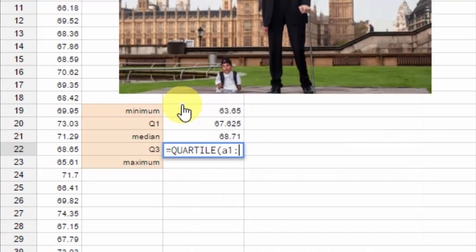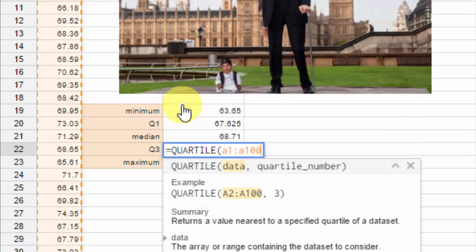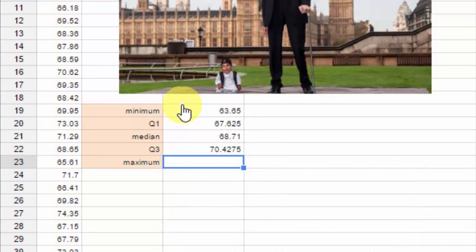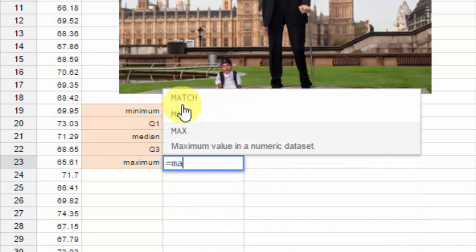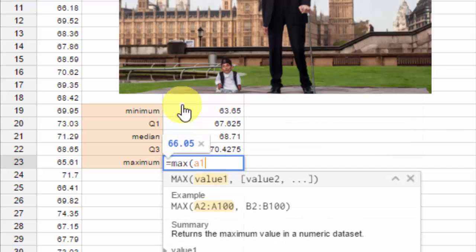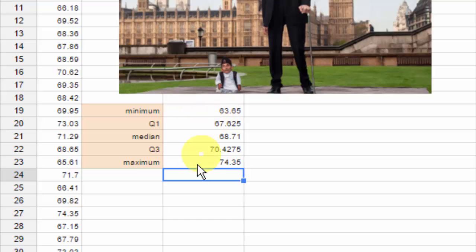A1 to A100, and we want the third quartile. And the maximum, yep, it's max, A1 to A100. And so there we have what is known as the 5-number summary for this data. It gives us information about the range of the data, this one measure of the center of the data, and then a little bit of information about how spread out the data is.